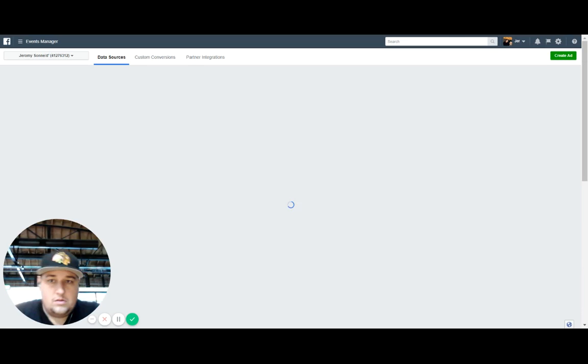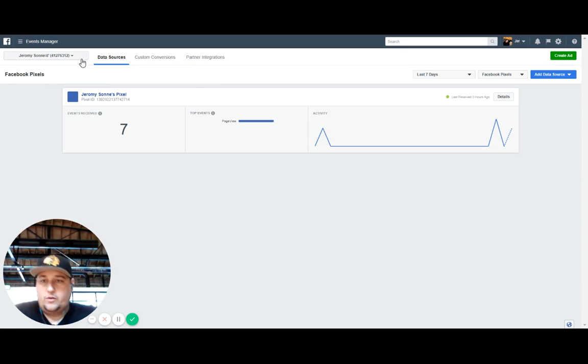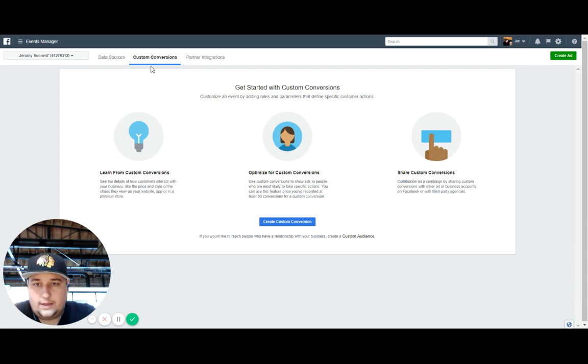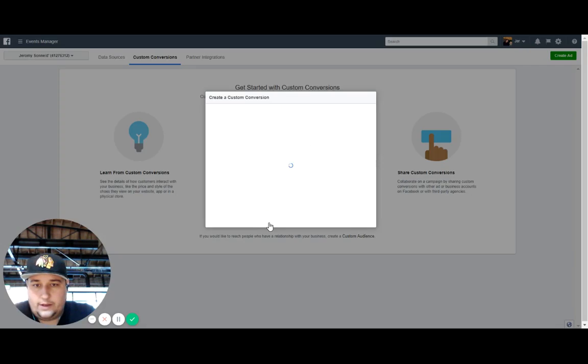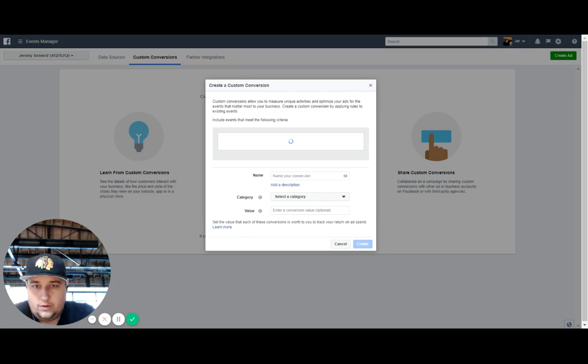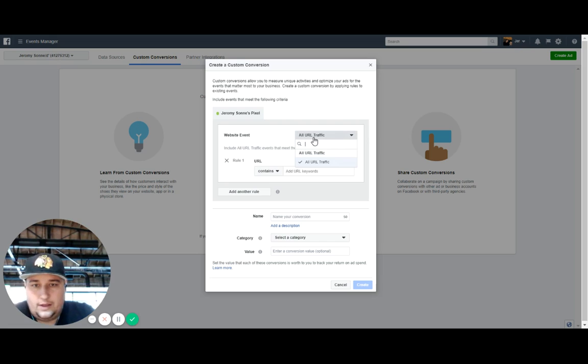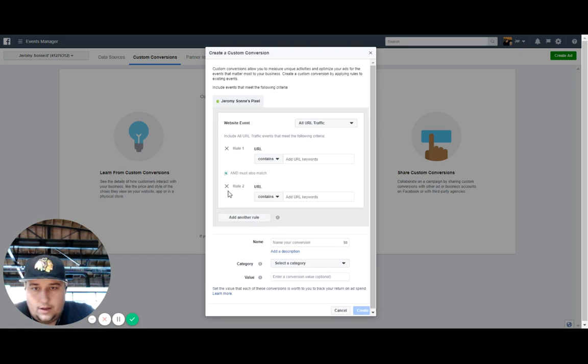And then you're going to see up here where it says Custom Conversions. Well, click that. We're going to create a custom conversion. I'm going to name the custom conversion, and then there's a few ways to set this up, but website URL and setting up the equals or doesn't contain is an easy way of doing it.